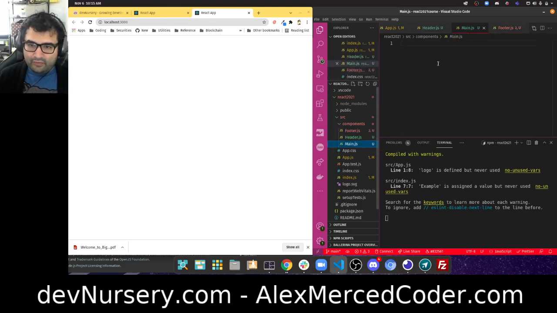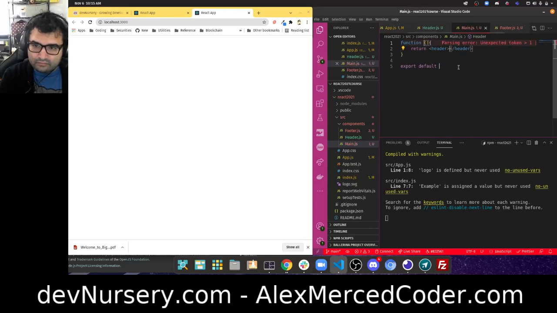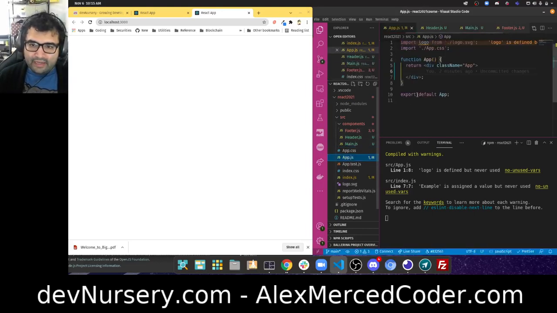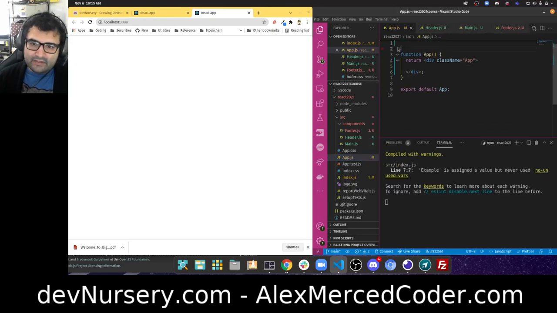Okay, and then head over to main and then create a main component. Main. And there we go. We got our 3 components. I can then import them. I'm going to get rid of this logo. We don't need this logo anymore. And I'm not going to use the app.css, so I'm going to get rid of that.